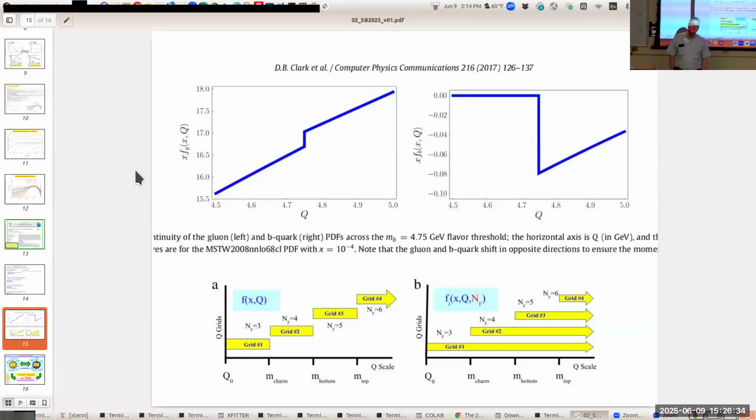But one rather interesting feature is when you go across flavor thresholds, it turns out there's a discontinuity. At NLO, things are continuous, not differentiable, but continuous. But at NNLO, it turns out that there's a discontinuity. So here I'm plotting on the left-hand side the gluon going across the bottom threshold. And here I have the bottom quark PDF turning on. And what we see is the gluon actually has this positive discontinuity. And so the bottom quark actually starts slightly negative.